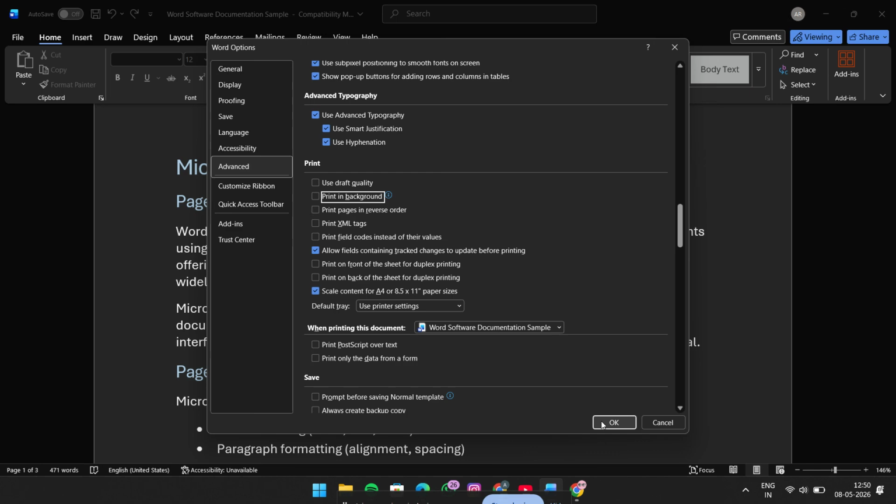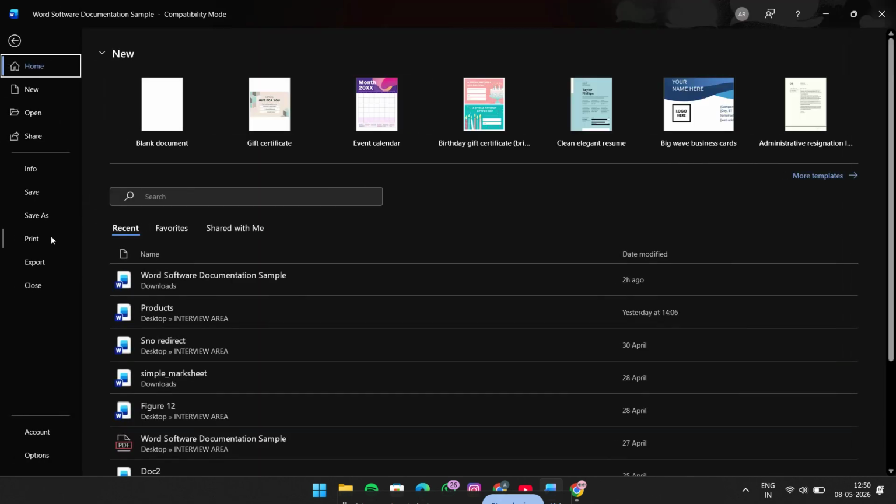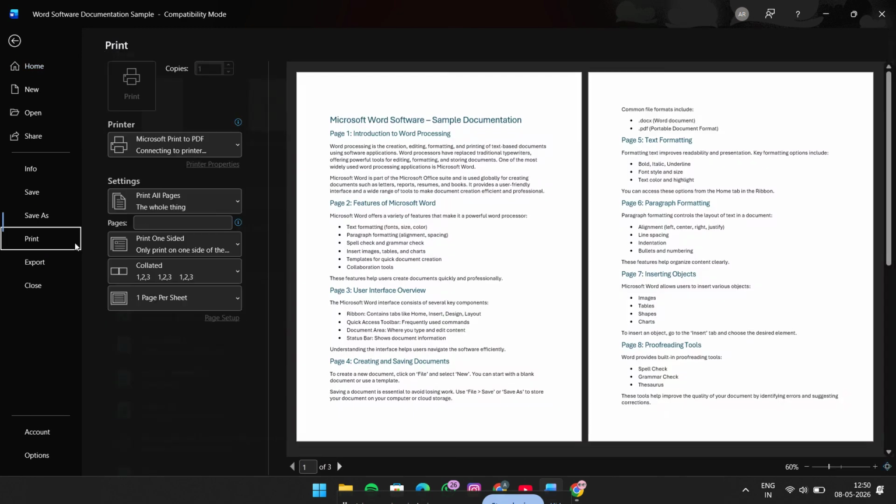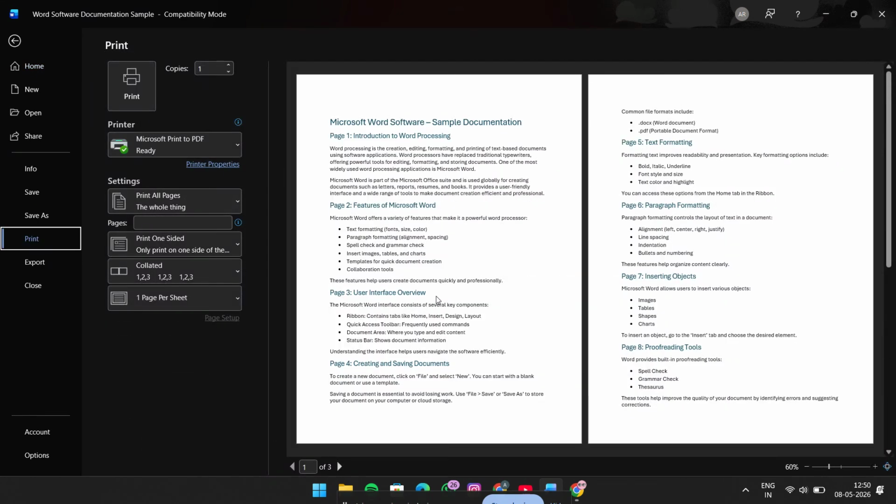To test it, you can try printing a document and see if the process now feels more straightforward. If you ever want to turn it back on later, just follow the same steps and check the box again. And that's it. You've now disabled print in background in Word. This is one of those simple settings that can make a big difference if you want a cleaner printing workflow.